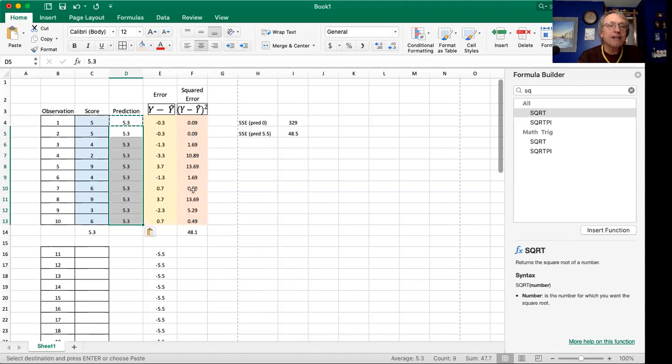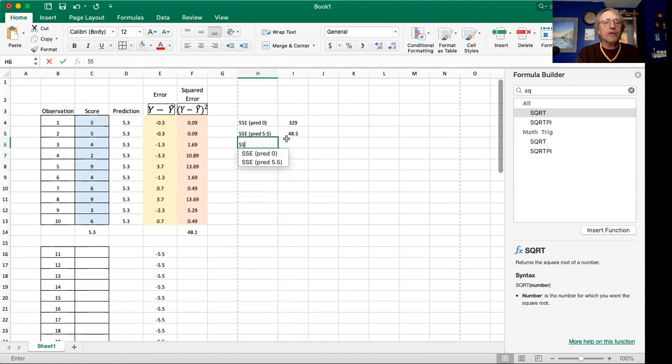Given that, now we have our squared errors for each subject, for each participant. We can add these values up, and we get a sum of squared error when we predict the mean, and that is 48.1. And there you have 3 models, 3 simple models, nothing fancy. We're not even using another variable yet to try and improve our prediction.